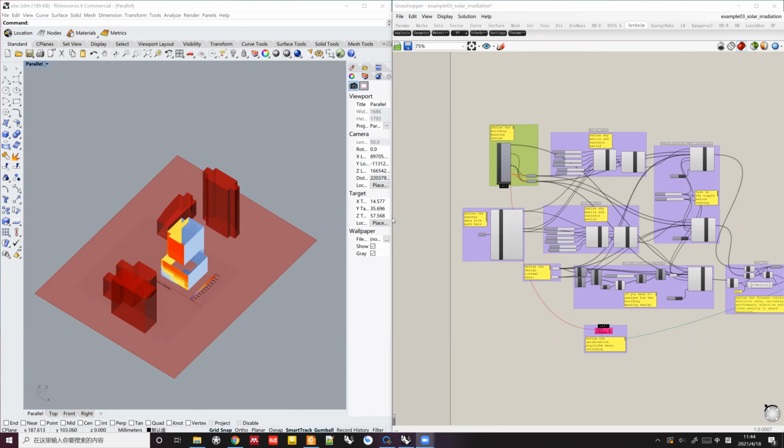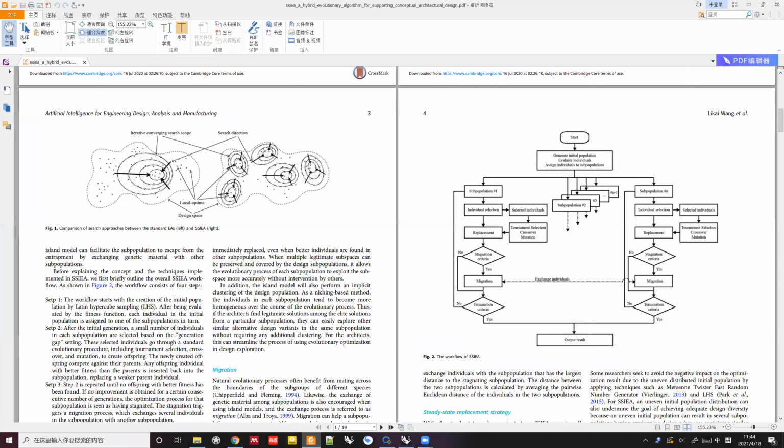This video will focus on the optimization algorithm I implemented in EvoMass, which is called the SSIEA. Before we go into how to use this algorithm in EvoMass, I will talk a little bit about the algorithm. The algorithm is designed to support explorative optimization.